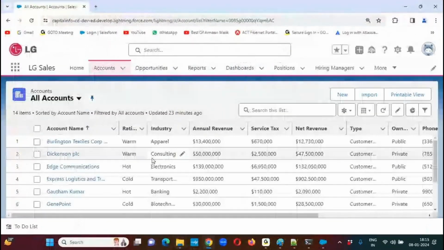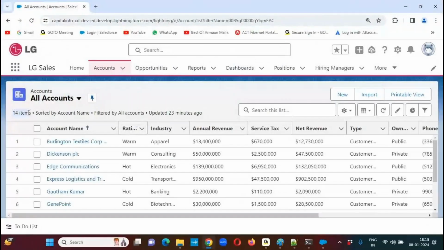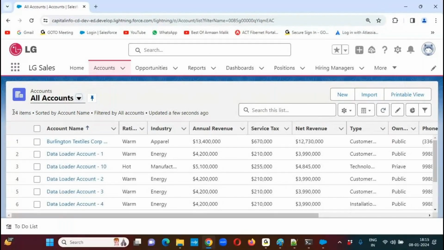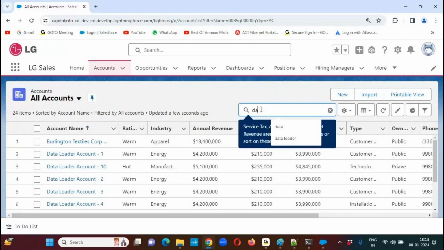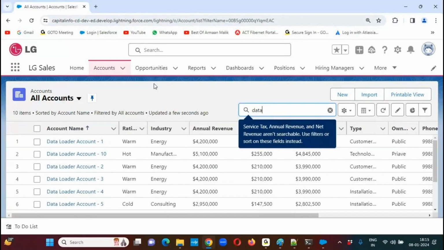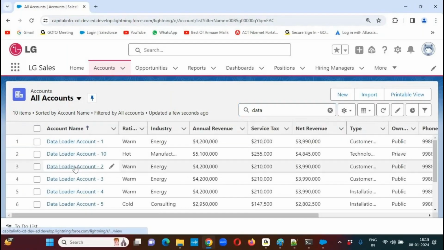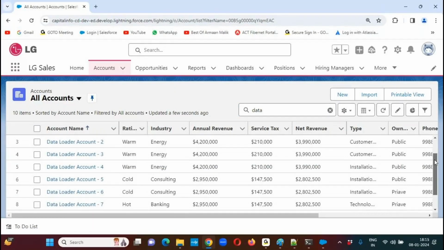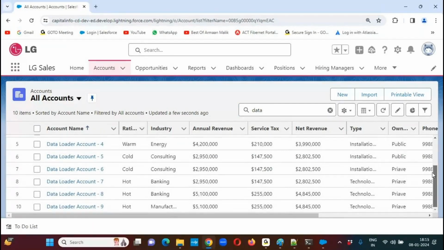Let's see. As of now, how many records are there? 14. Now just refresh this user interface. Now tell me how many records are there? 24. 10 records are inserted. These are the 10 records here. Starting with the data, these are the records. Data loader account 1, 2, 3, 4, 5, 6, 7, 8, 9, and 10.